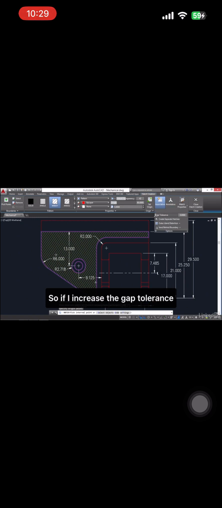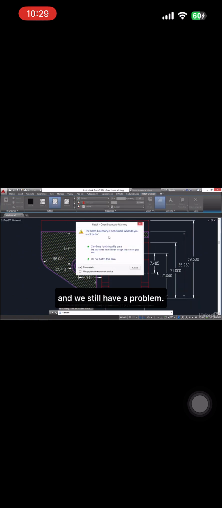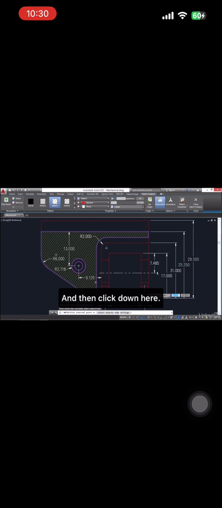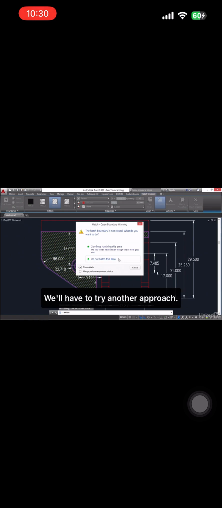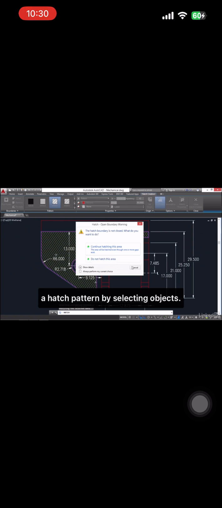So if I increase the gap tolerance to some small value, and I don't really know what the units are here, but I'm just going to increase that a little bit, and then I'll click down here, and we still have a problem. Continue hatching this area, and maybe increase the gap tolerance more, and then click down here. No such luck. We'll have to try another approach. In the next video, I'll show you how to create a hatch pattern by selecting objects, and that's a more robust method of creating boundaries.